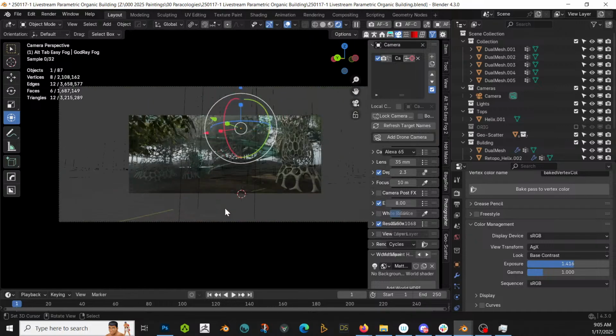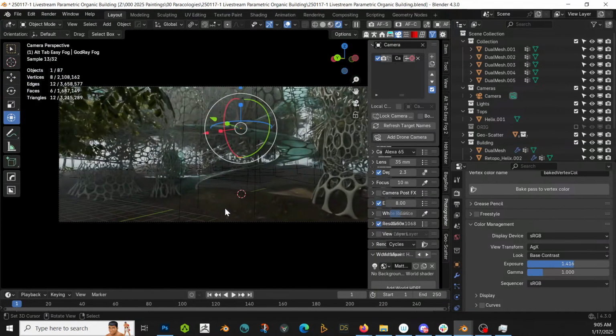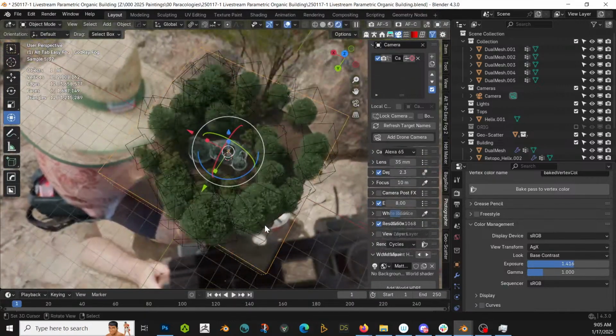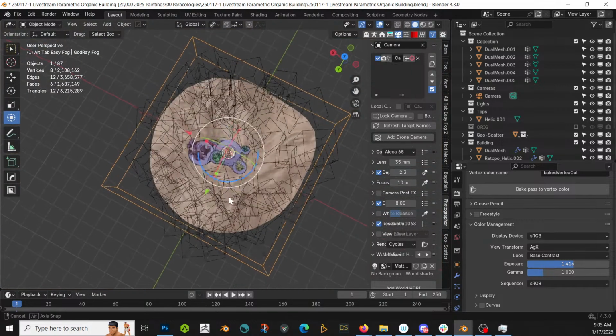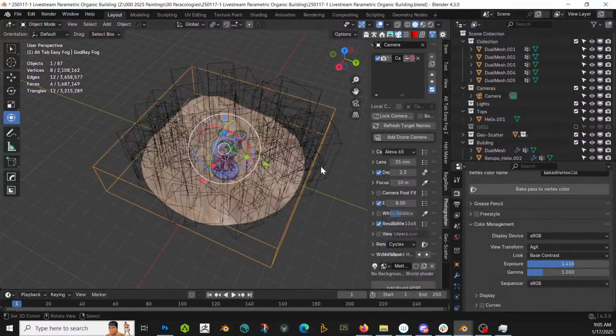Still not liking the background. Well, I wish we had more trees back there. It's too bright in the back, which we can fix. Just make the whole thing bigger. That's one option. Let's do that.